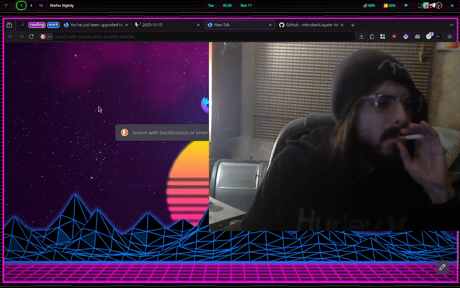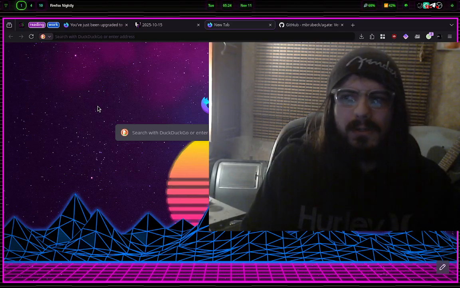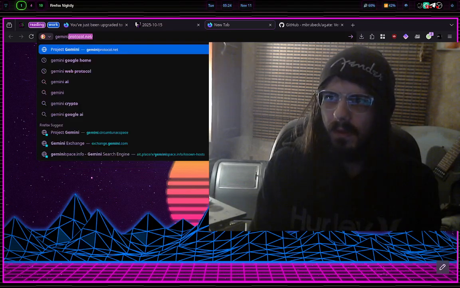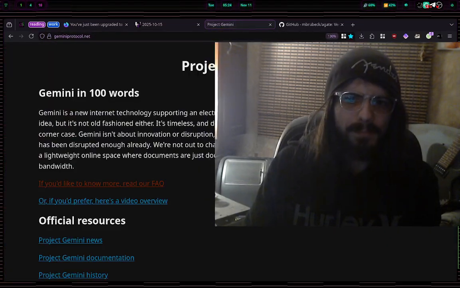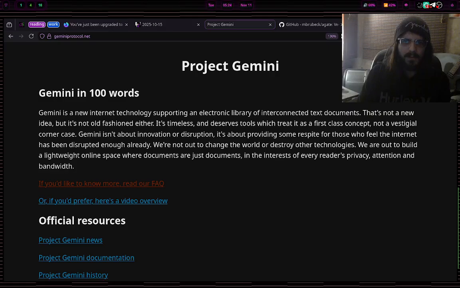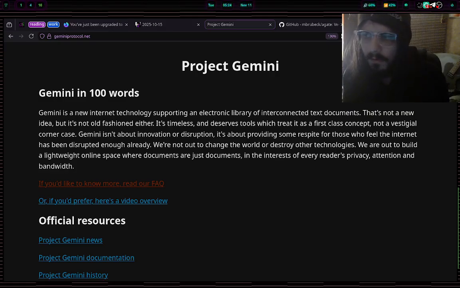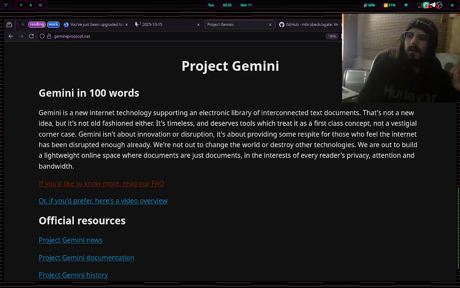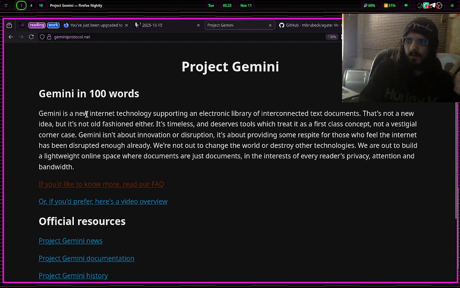So let me pull up real quick GeminiProtocol.net and read to you in the author's own words what Gemini is, and then I've got something else to show you, and then we're going to do a couple things. I'm going to show you my favorite Gemini browser so that you can get up and running on Gemini and reading Gemini sites, or as we call them, Gemini capsules. And then we're going to take a couple minutes to show you how easy it is to build a Gemini site of your own.